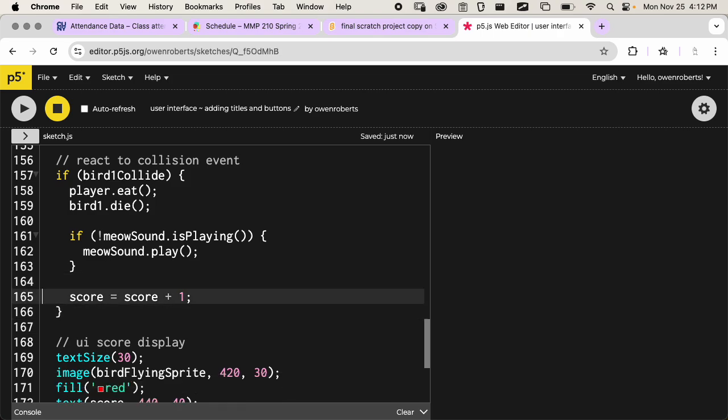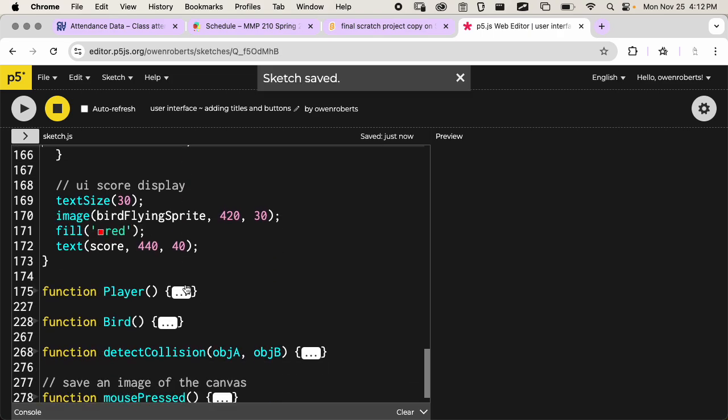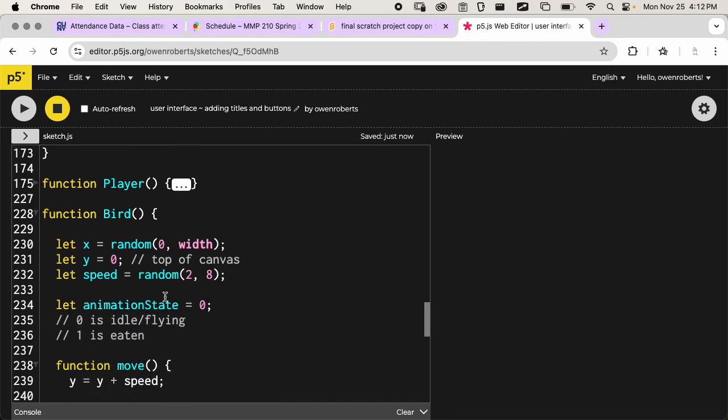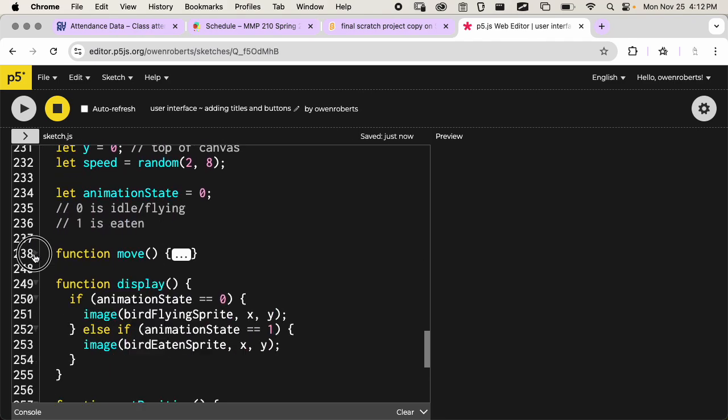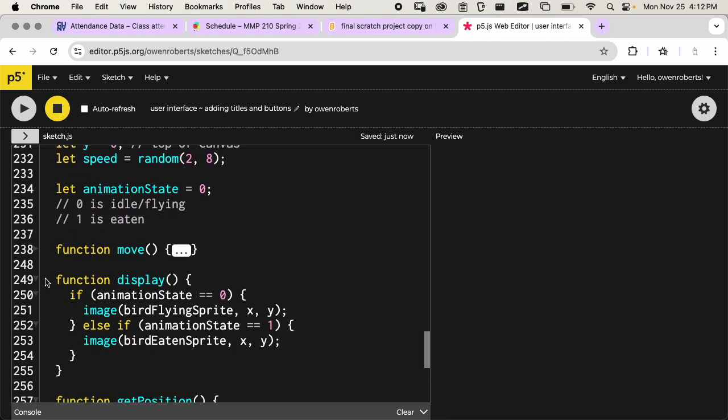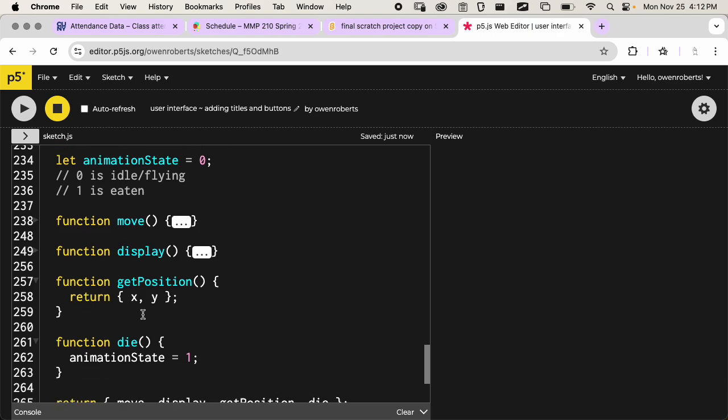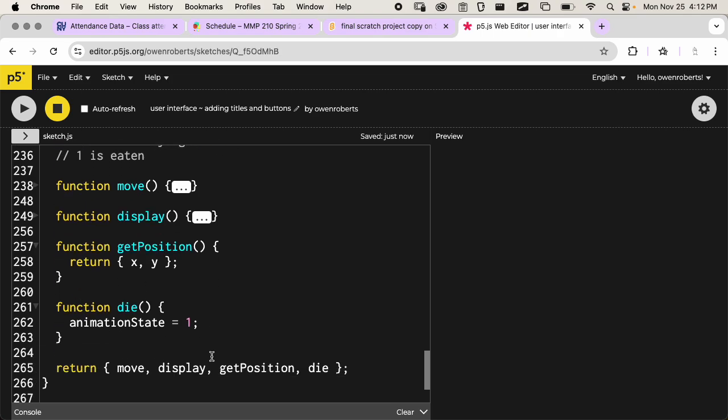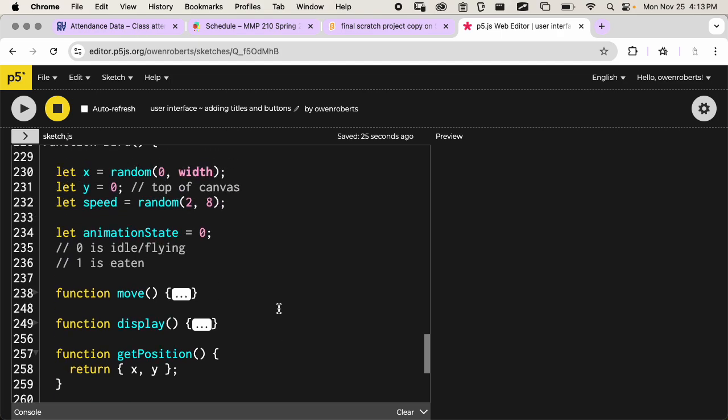Okay, so let's leave this for a moment. Let's go down and look at our bird. Our bird can move and be displayed, and we can get the position, and it can also die. When the bird dies, besides changing the animation state, we could also set a bird property to say that the bird is dead. We could then use that property to decide whether or not we can eat the bird.